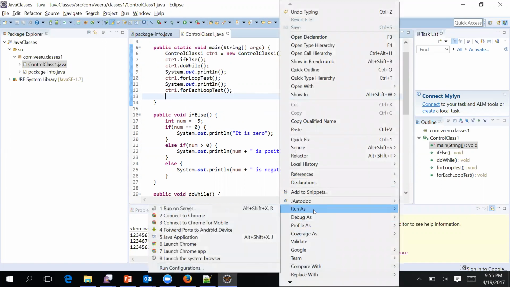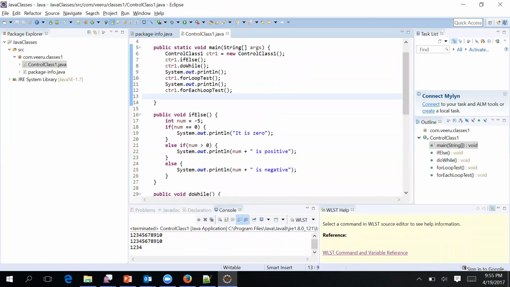I will just try to execute. See, it printed 1 2 3 4. After that, it is totally returned back to the main method. Okay, so this is in the case of a void method.